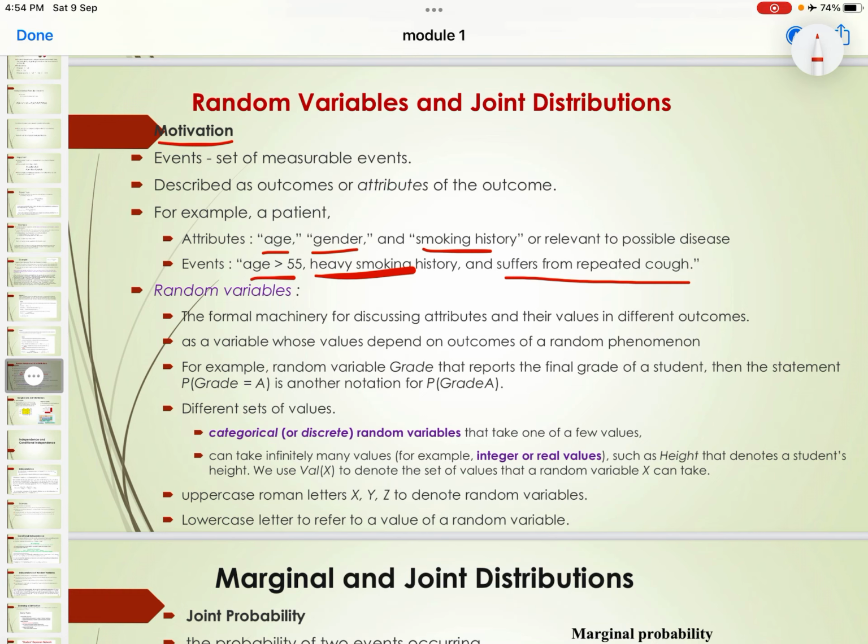Random variables: the formal machinery for discussing attributes and their values in different outcomes. A random variable is a variable whose value depends on the outcome of a random phenomenon. For example, the random variable grade reports the final grade of a student, then the statement P of grade equal to A is another notation for P of grade A.